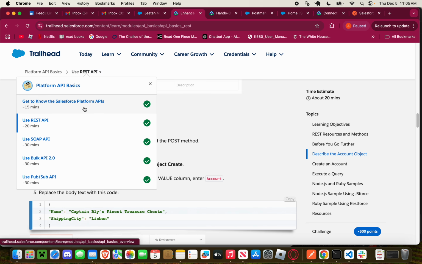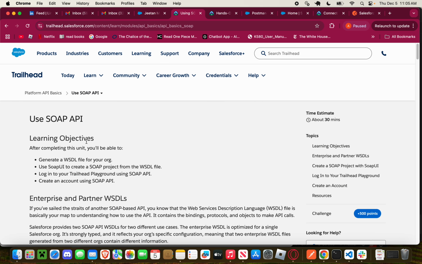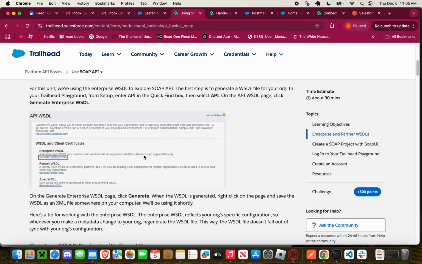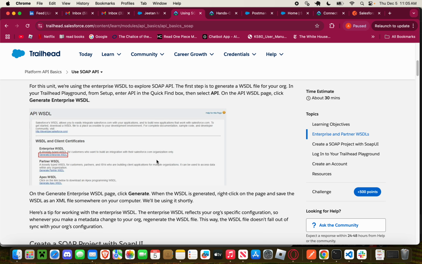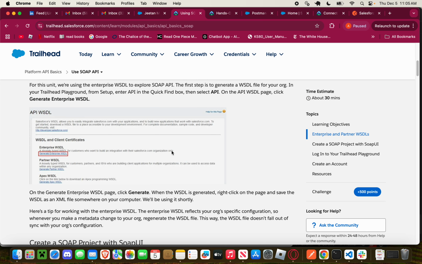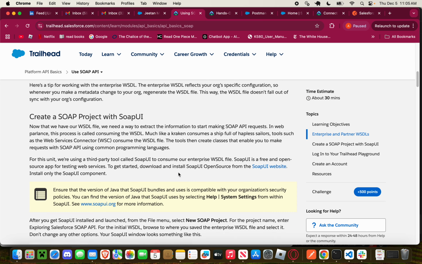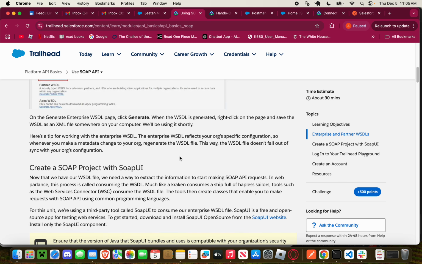Then we have SOAP APIs, where we have to download this enterprise WSDL, install the SoapUI client, and then import this WSDL, and then provide the authentication parameters in the SoapUI client, and then we should be able to make SOAP calls through the WSDL with the request response operation that we need to call.